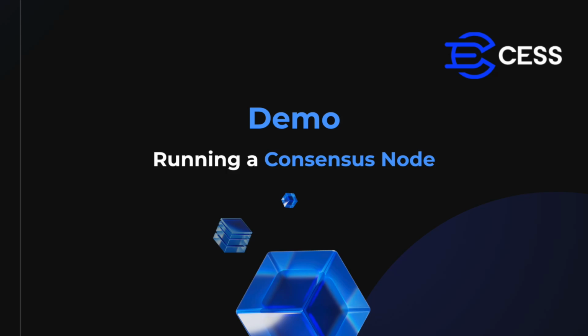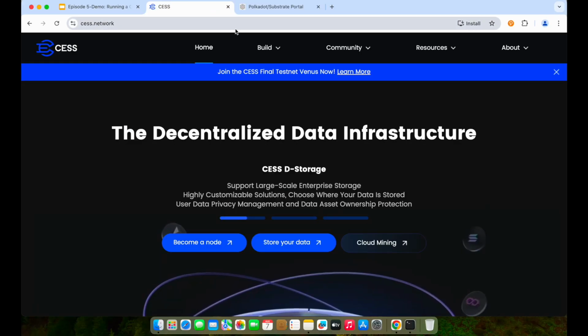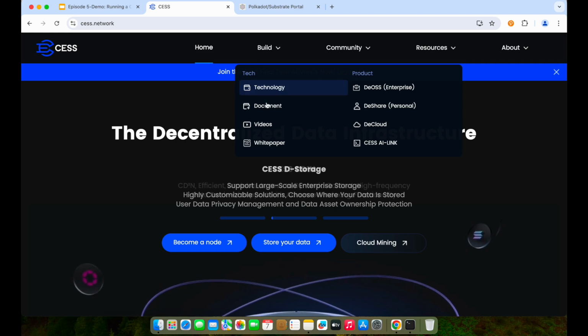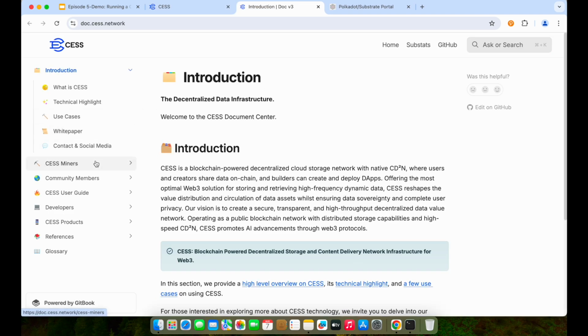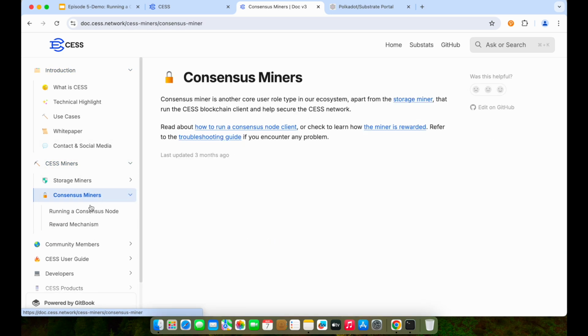Hello everyone. In this video we will learn to set up a CESS consensus node on the CESS Venus testnet. Let's first open the CESS official website, cess.network. From here navigate to Build, Document. From the documentation navigate to CESS miners, running a consensus node.